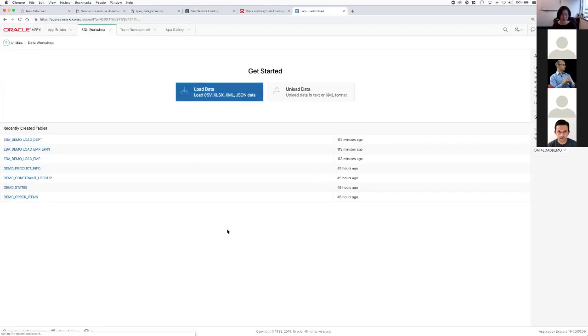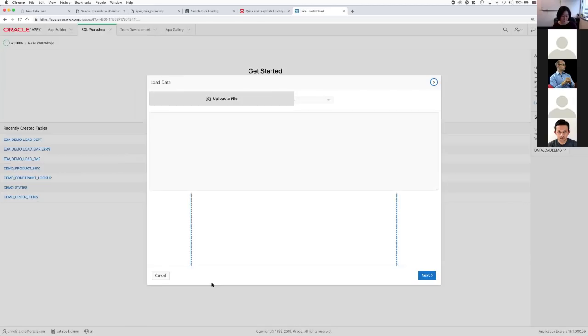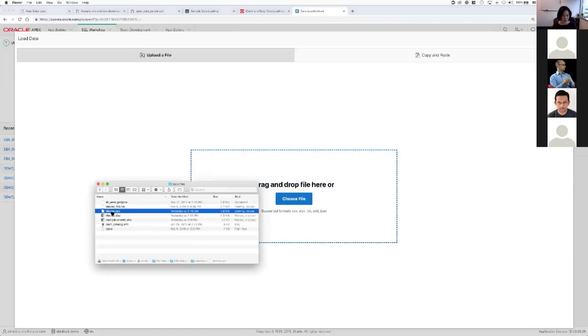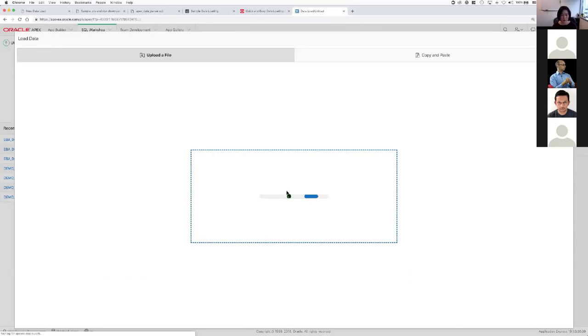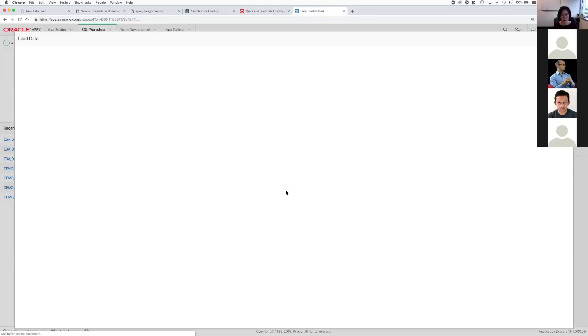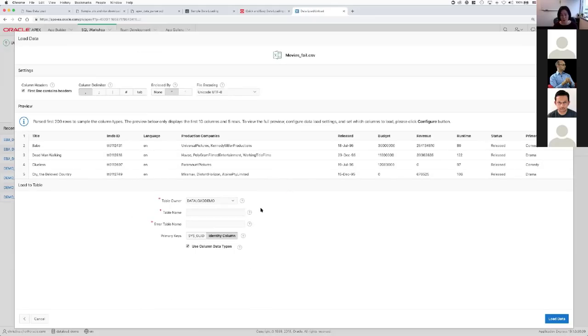Let's try another load. And this time, let's try some file that fails so I can show you how the wizard behaves. Let's name this as another table name and try the load.